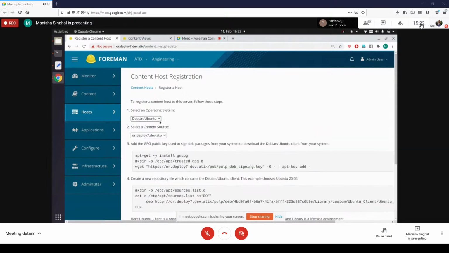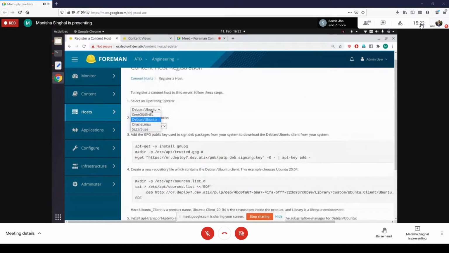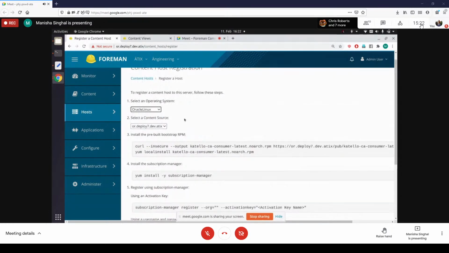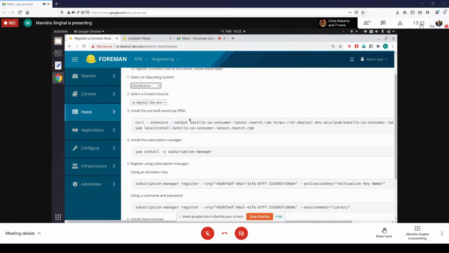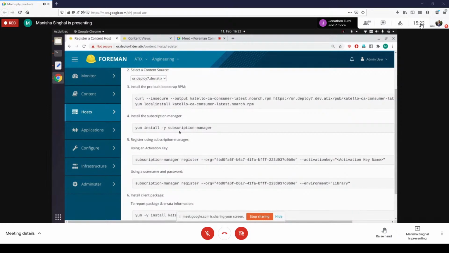So for example, if you select Debian, you have a totally different set of instructions on how to register a host. And if you select Oracle Linux, then it is pretty much similar to CentOS, but you have to explicitly install the subscription manager.